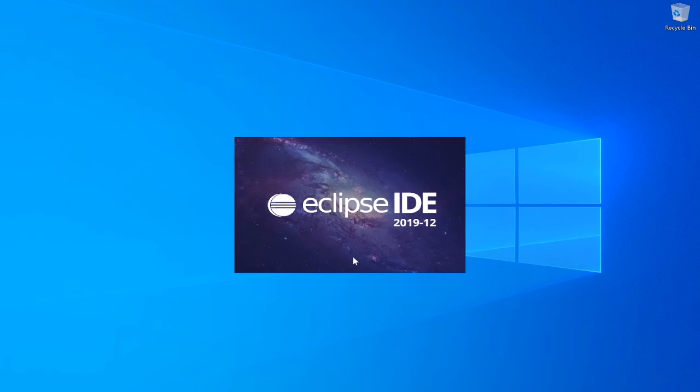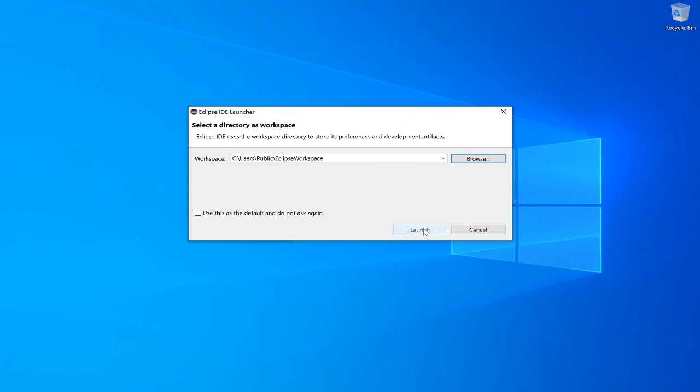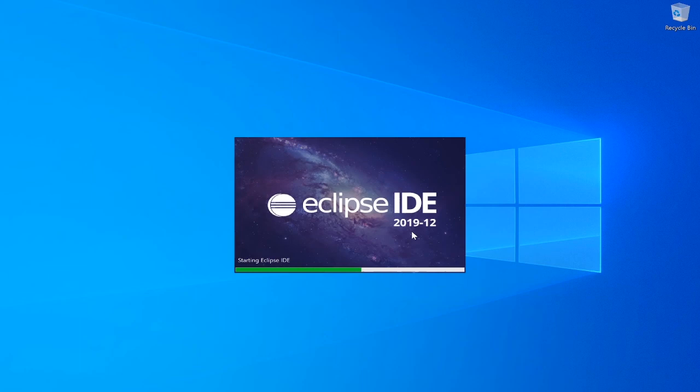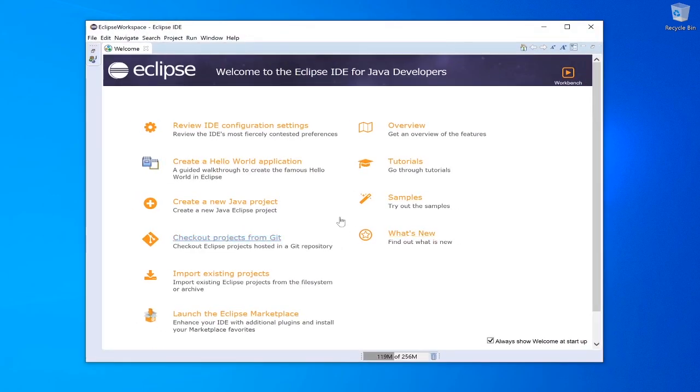It's going to ask us where we want our workspace to be. This is going to be where all your project files are saved, so go ahead and put this in a place that's convenient for you. And once we set that up, Eclipse will go ahead and finish launching here. And there you have it. We're ready to write some code.